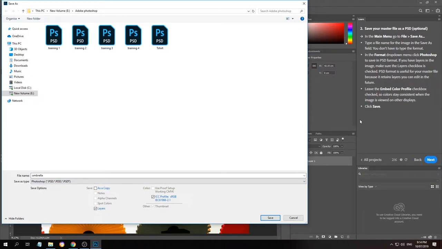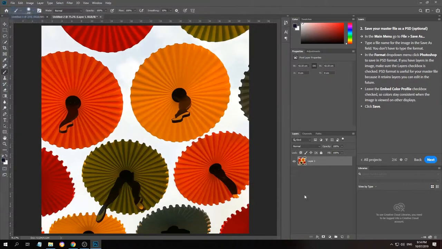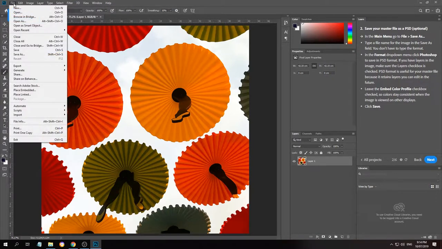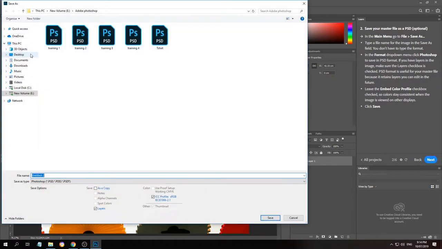And then, if you have layers in the image, make sure that the layers checkbox is checked. So, isa lang naman siyang layer dito, so that's fine. Ang ibig nilang sabihin dito, guys, kapag magsa-save kayo as PSD file, make sure na naka-check lahat ng box dito sa layers nyo, okay? Kung hindi nyo kailangan yung layer, that's fine. You can just simply uncheck or unselect that.